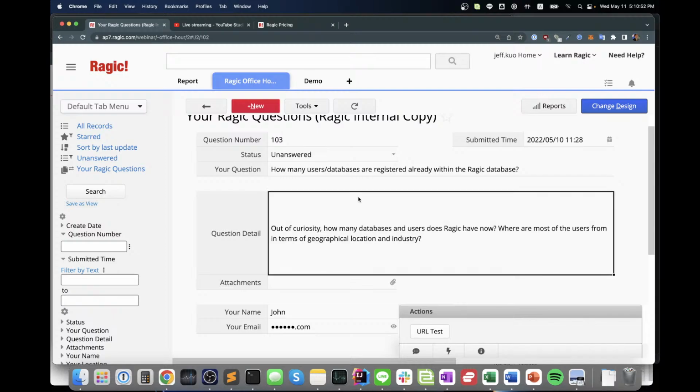In terms of users, I think it's around the same range, because a lot of these databases are generated with one single user. People register, test this out, and don't add a lot of users. So we don't have a lot more users than databases currently, if we count all those free databases and trial databases. That's about the number of databases we have right now on Ragic.